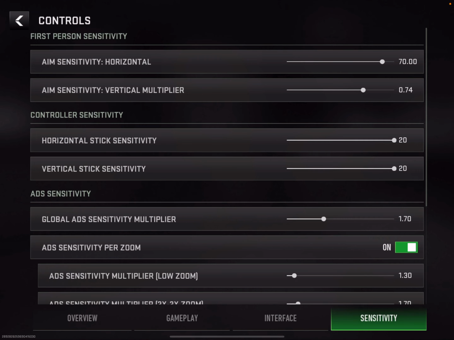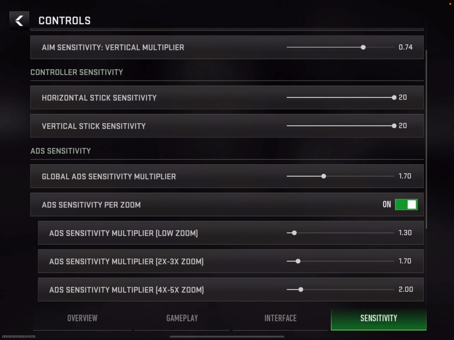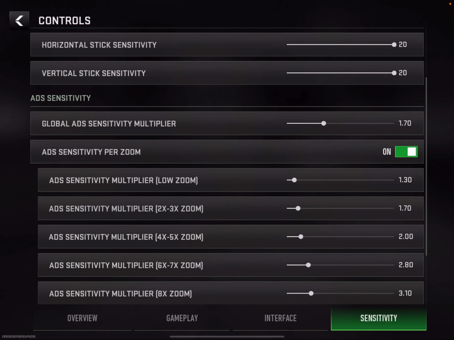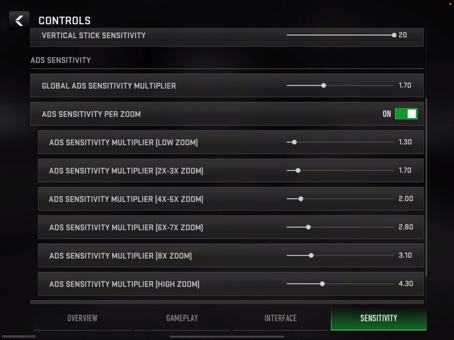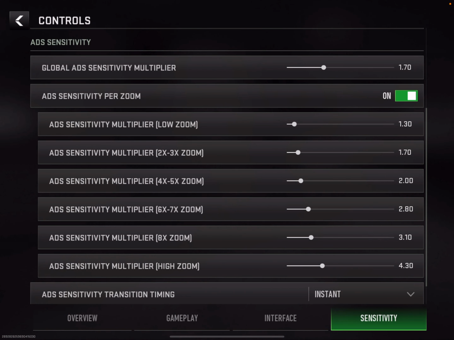This is just your ADS sensitivity per zoom. That's why I said I recommend you turn it on so you can adjust each and every one. I don't use anything more than 2 to 3 times scope on my assault rifle or my LMGs, so I don't really use 4 times, 5 times, 8 times. I think that's for sniper. So if you're a sniper, this is what you just need to adjust here.